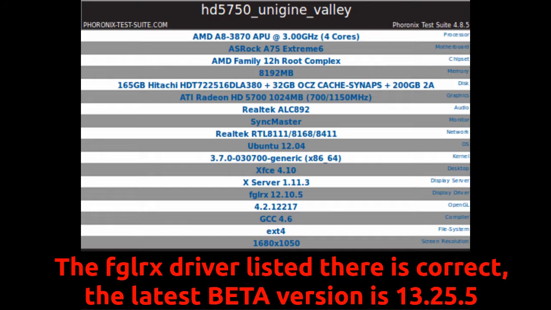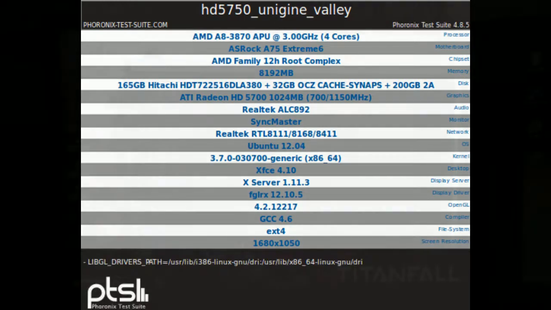The monitor I have is a SyncMaster 225BW. I'm running Ubuntu 12.04.3 with kernel 3.7.0, and the XFCE 4.10 desktop. The X server version, I believe, is 1.13.3, and I've already told you what the AMD driver is. That's fglrx 12.10.5. There's some other information; the file system is ext4 and whatnot.